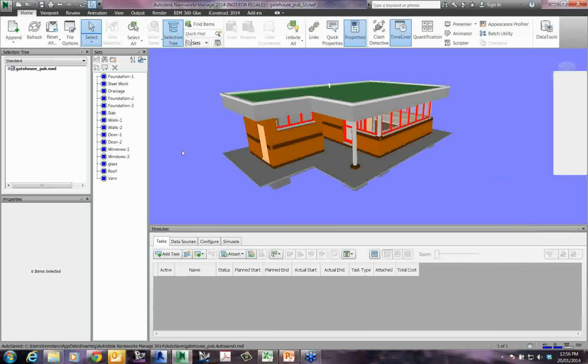Okay, so let's have a look at how we can use these selection sets now to populate our task window. It's pretty simple, pretty straightforward.